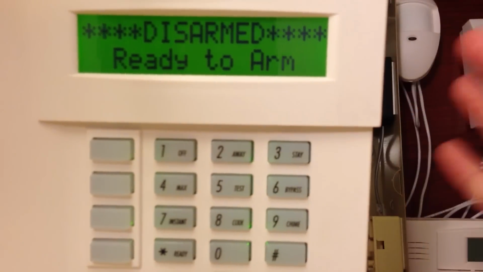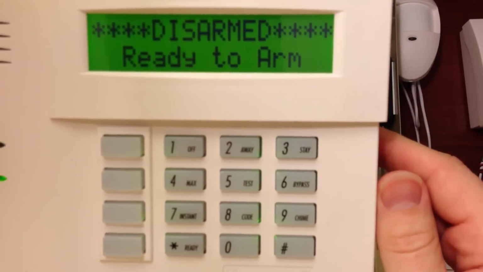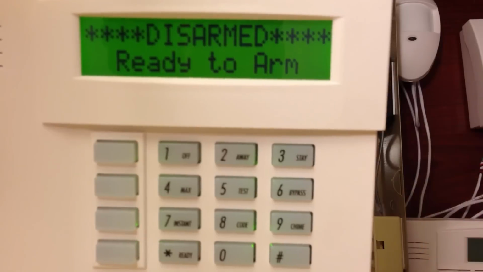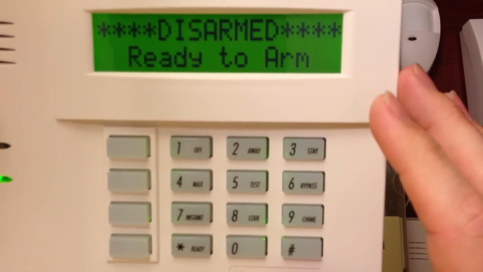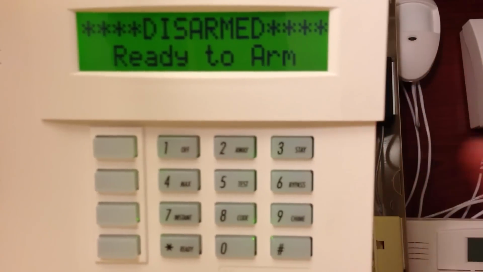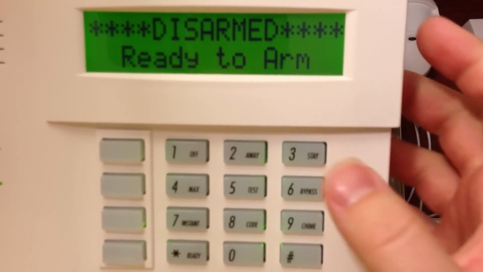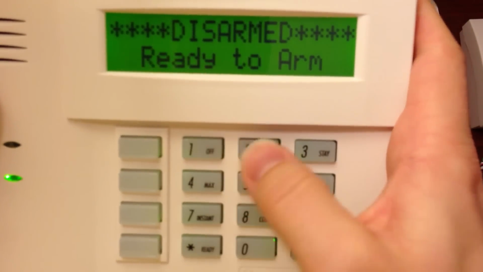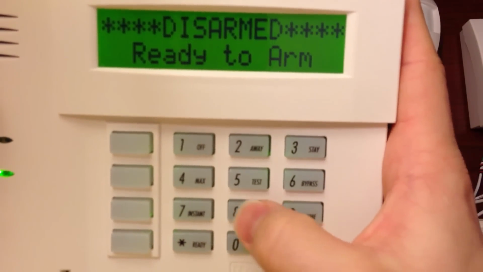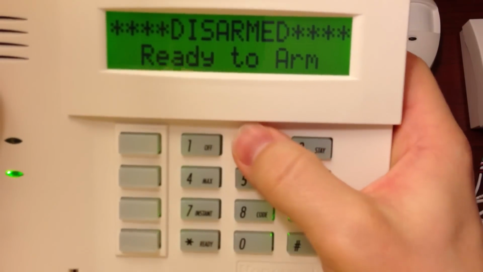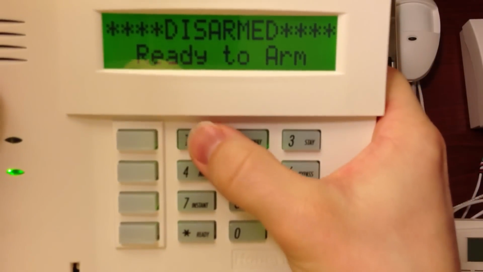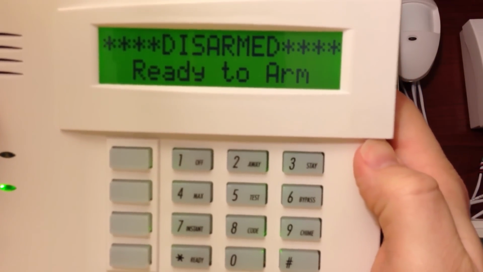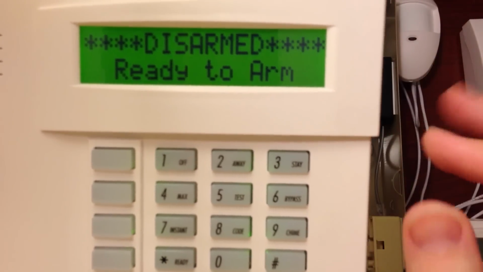Okay, so that puts the code in, but that's not going to send any signals to the monitoring station because it's not authorized as a Duress yet. So to authorize it as a Duress code, you do the following: 1234, user 32, and then you're going to do #13. And that now has it as a Duress code.